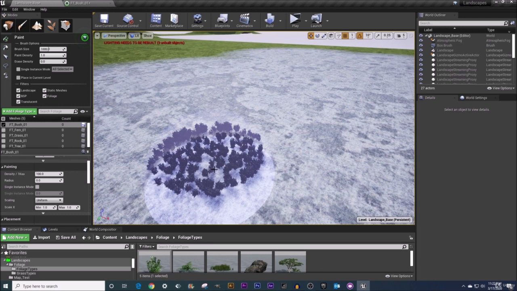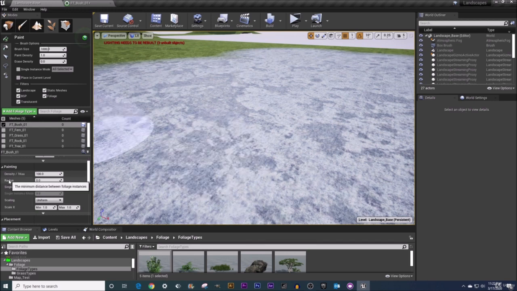All right, next, let's talk about our radius here. This is the minimum distance between foliage instances. So with my settings here in my paint tab, the same as 1000 for brush size and 1 for paint density, I'm going to set my radius here.